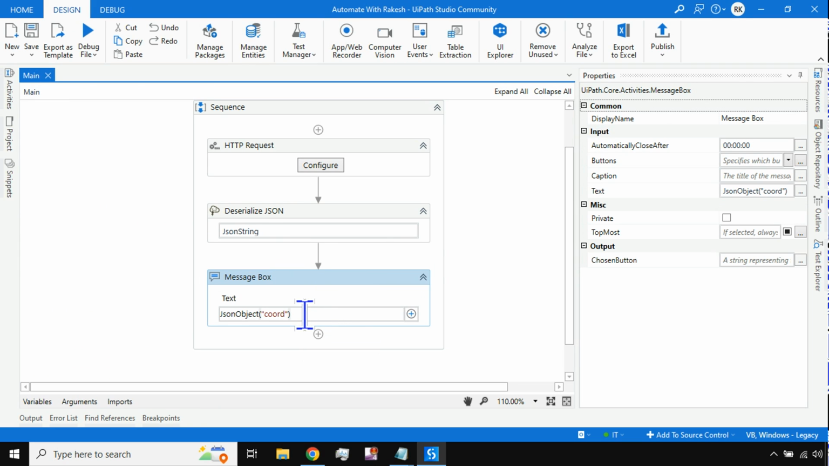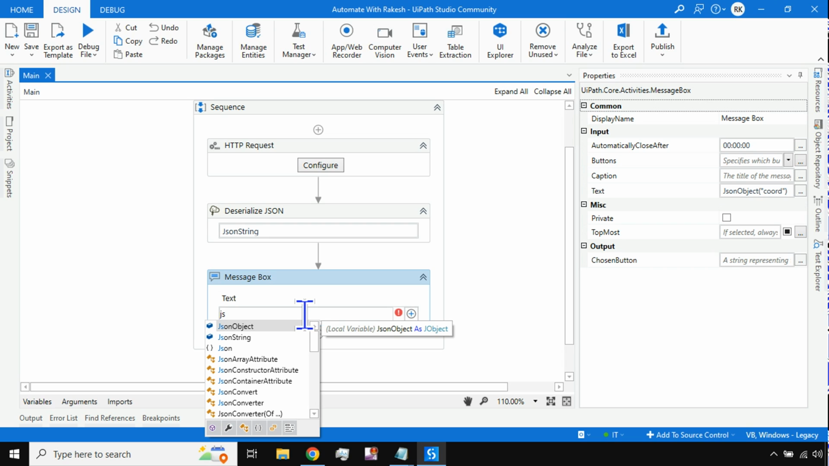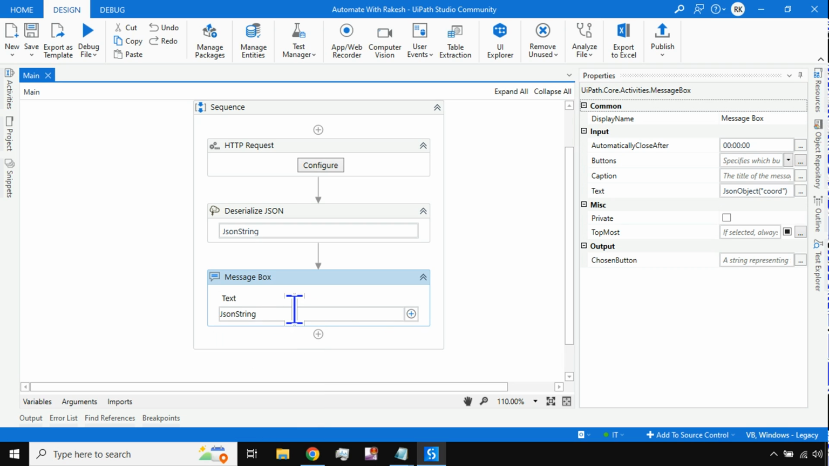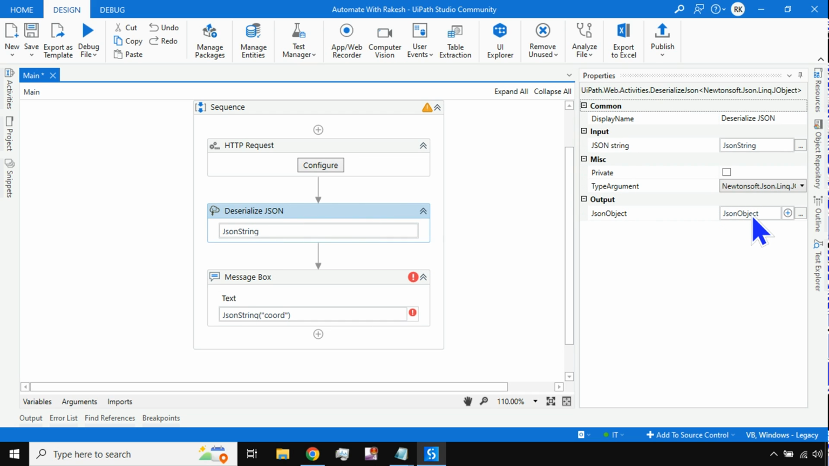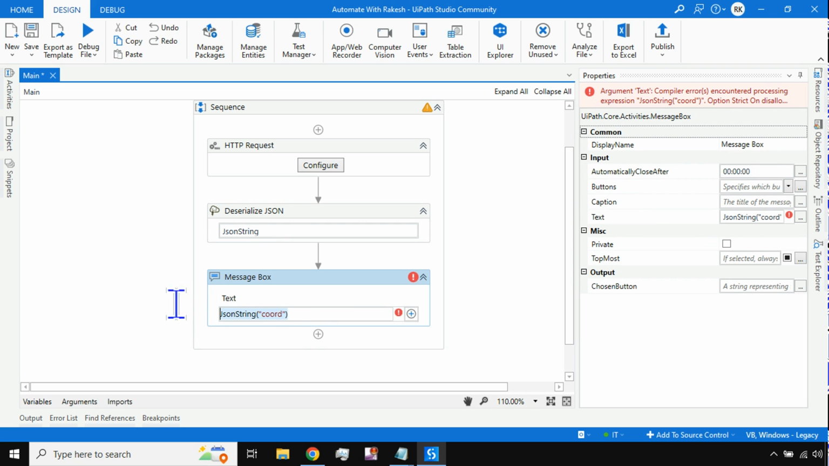For example, because of the JSON object, I am able to fetch the specific objects. If I use a JSON string, and within the double quote I put that object name, you see, there is an error. You can't do it with a JSON string. Only once it is converted to a JSON object can you fetch the data with this syntax. So that's why you should use the JSON object.